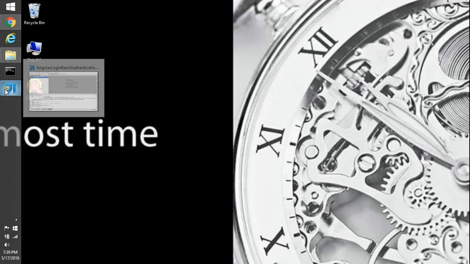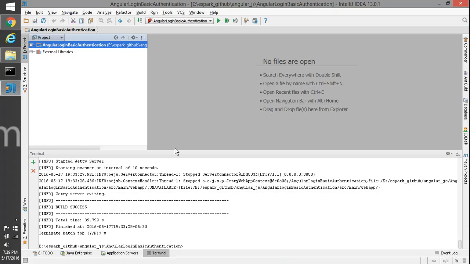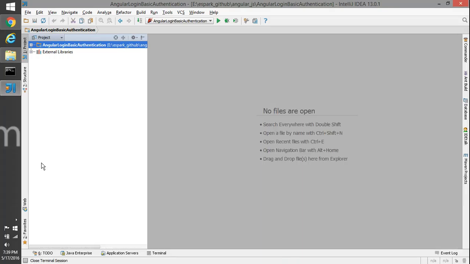So now we're gonna see how we can create a basic login application by using AngularJS. In that I have done a lot of things, so I'm gonna tell you how we can do this type of requirement.